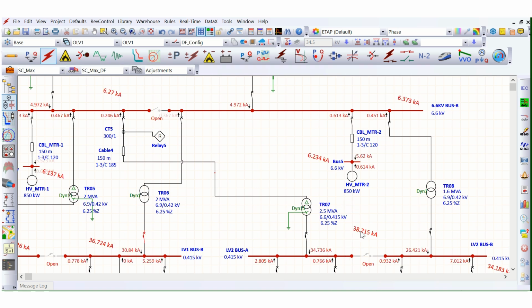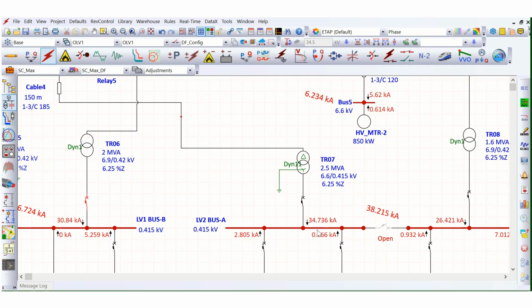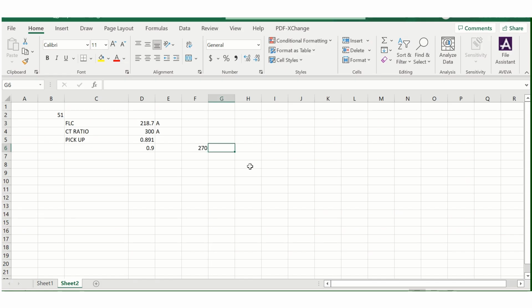Okay, so what is the short circuit current coming here at the secondary side? This is 34.736 kiloampere. So this is for the 50 setting. 34.736 kiloamps. This is the fault current, IF, fault current at the secondary side.